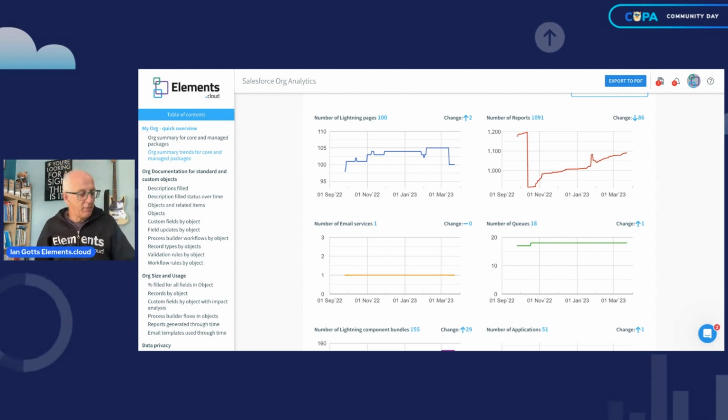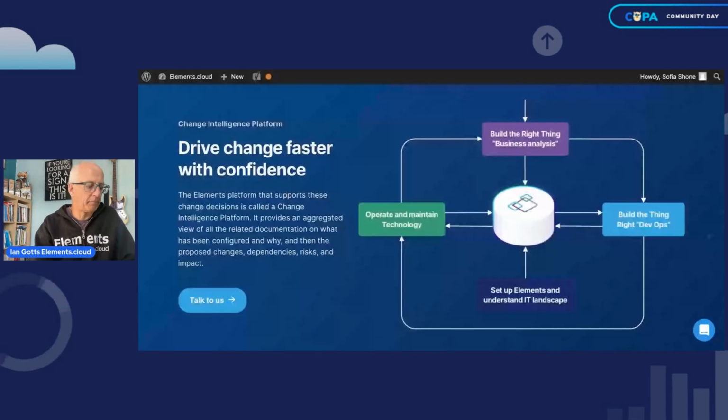So Elements enables you to support the entire life cycle. Elements plus Copado gives your DevOps tools superpowers so that they can make the right changes with confidence. And that means that you can then drive way faster implementations, but more importantly, reduce that rework, which is bleeding the agility out of organizations. So Elements plus Copado gives your development teams superpowers.